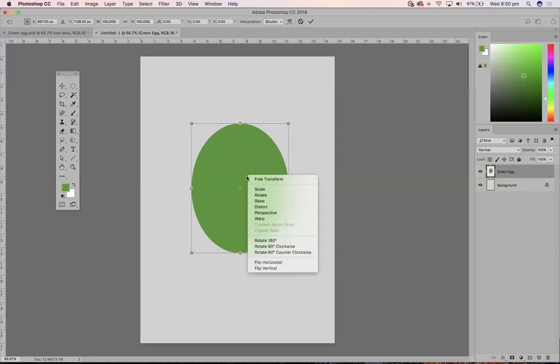And if I right click right in the middle of the transform box, I get this pop-up menu, and there's a few things I can do. I can warp it, I can distort it, I can skew it. I think I'll stick with warp for now.